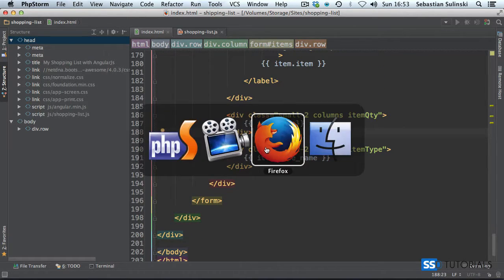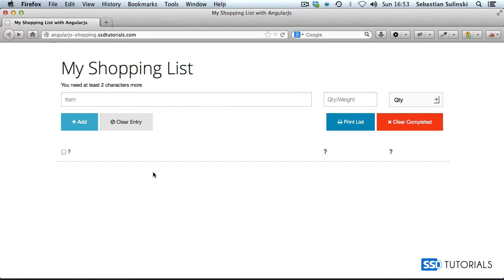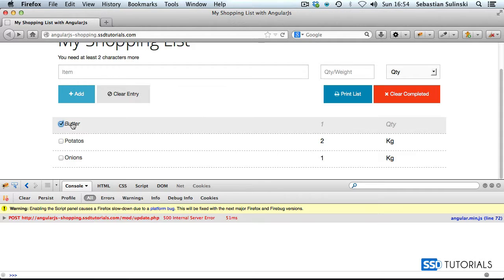So if we go back to our browser, refresh the page, I'm going to close the console here so you can see the records. There we go, and all of the records from the database are now displayed. If I click on this, you'll see that it's going to be an error again because we're calling the update method, which we haven't got the PHP file for yet. So I'm calling this, and we have this internal server error because the page does not exist.